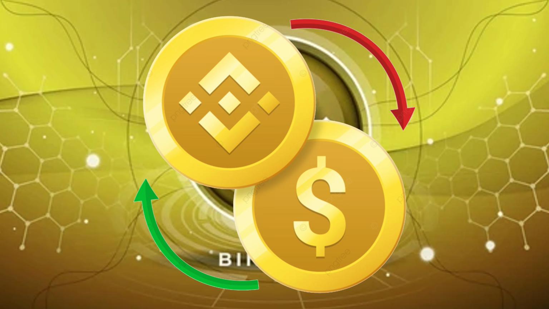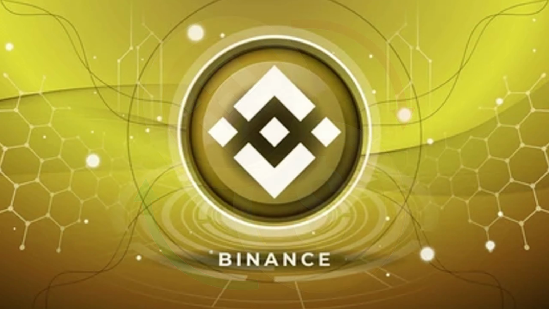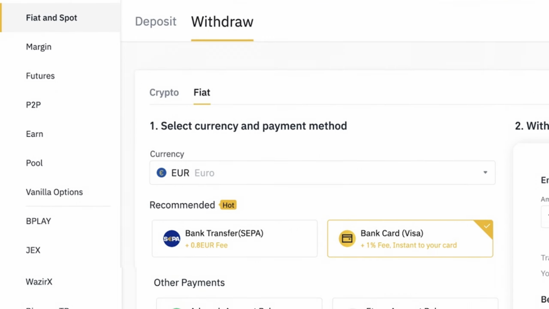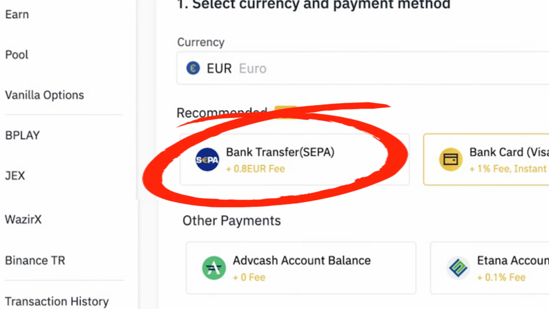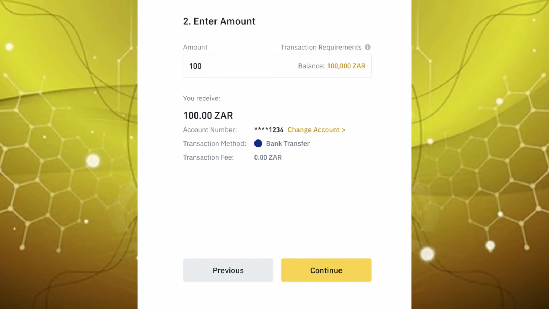If the currency you need isn't listed, you might have to convert your cryptocurrency to that fiat currency within Binance first. After selecting your fiat currency, you'll see the available withdrawal methods. Look for and select bank transfer. The exact phrasing might vary based on your region. You'll now be asked to specify the amount you wish to withdraw. Enter the amount and double-check this figure before proceeding.